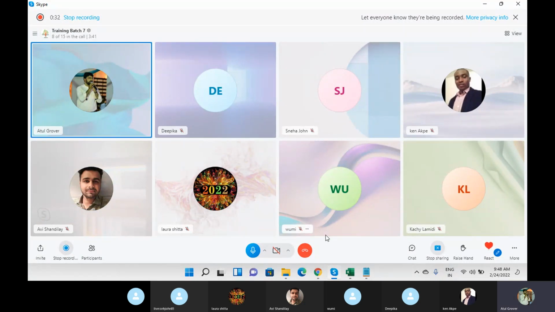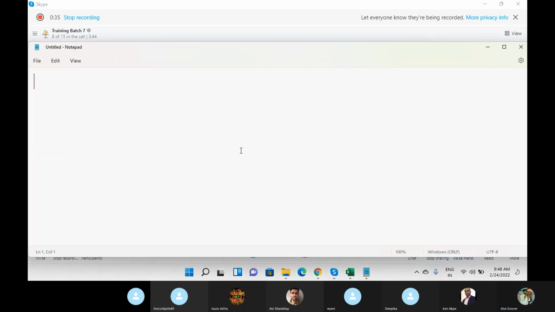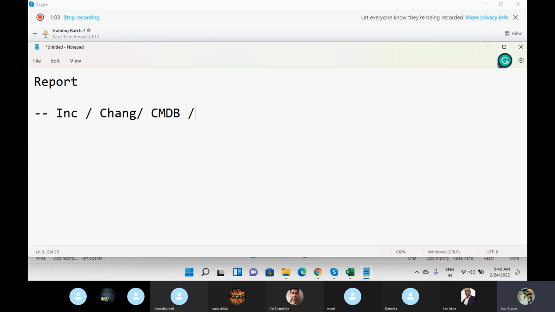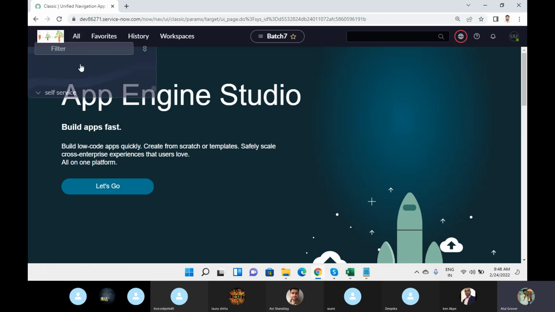Okay, so we have done the reporting part, right? We created the reports, we used the reports. Now, if you remember, when we do the reporting, we are able to create a report on a single table at a given point of time, right? Either you can go for the incident, change, CMDB, problem, knowledge, like this. Let me show you. Maybe that will give you a little more insight.